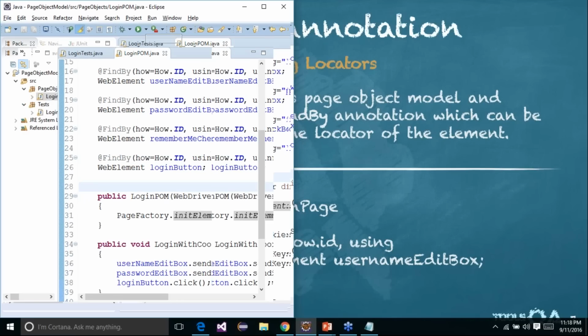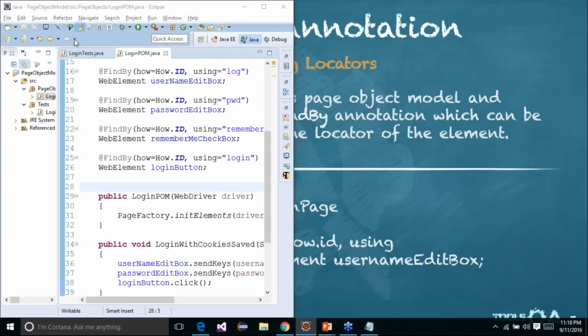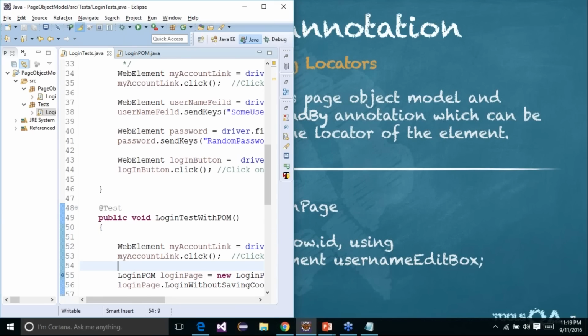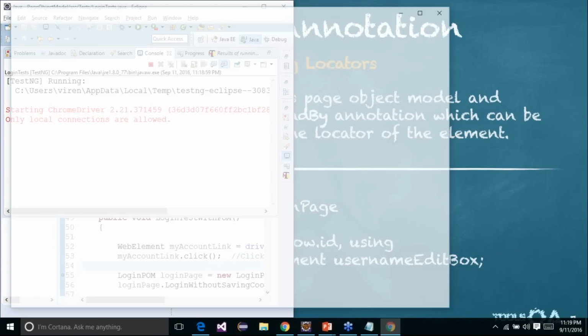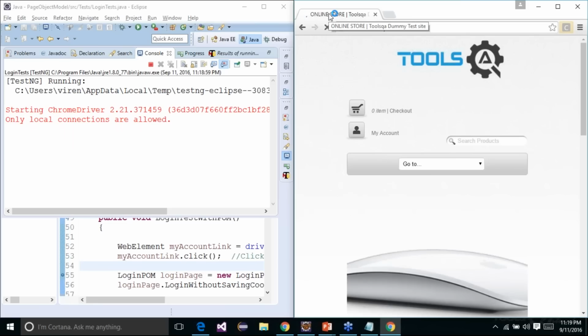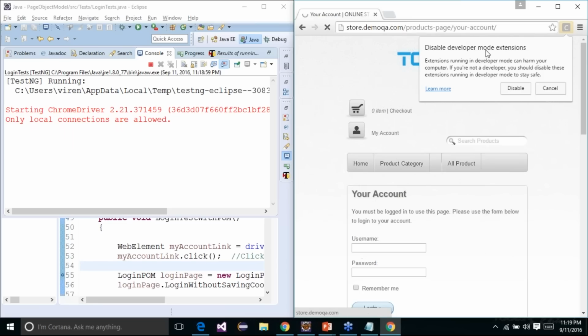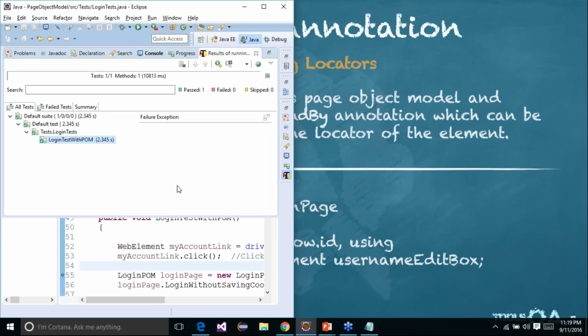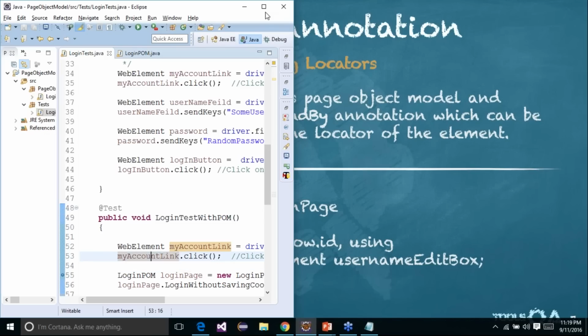Now let us quickly run this part and let's see how it works. I'll go back to the login test and I will just do a run as this time. I won't wait for the debugging session. So it takes you to the login page. I'll just cancel this thing. It will enter the username and password. It was very fast, but it entered the username and password and everything just worked fine.